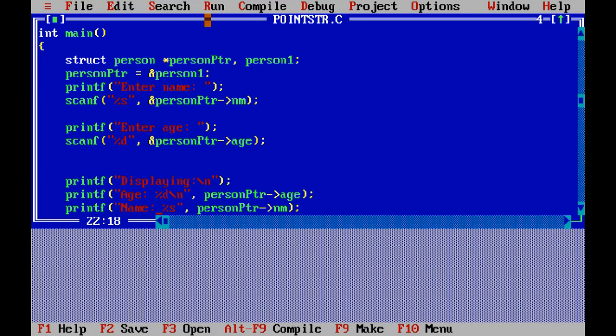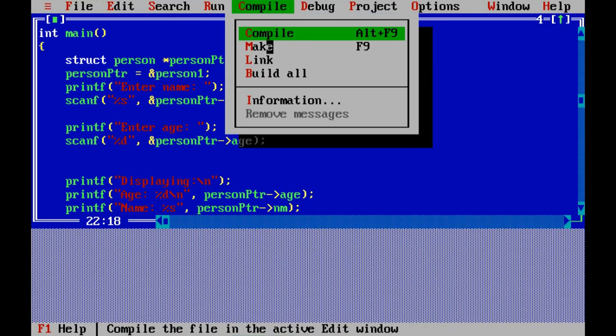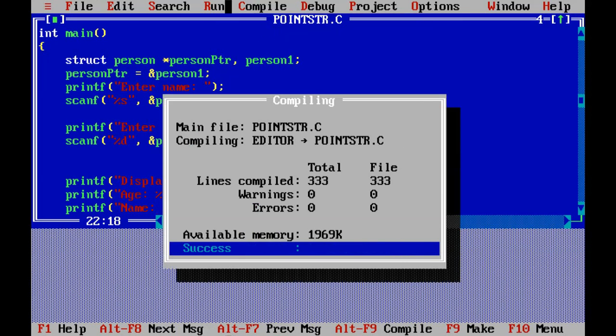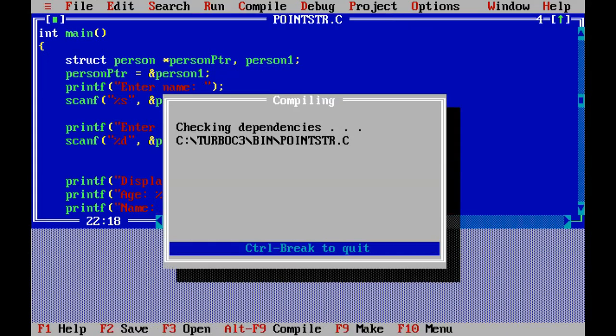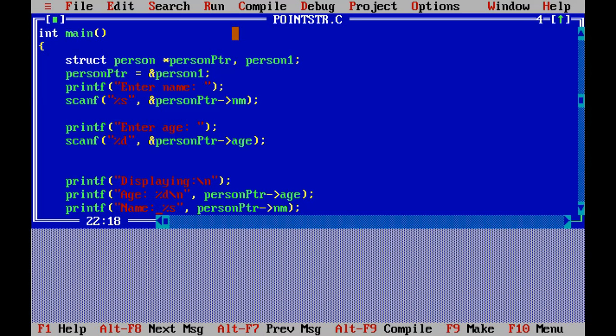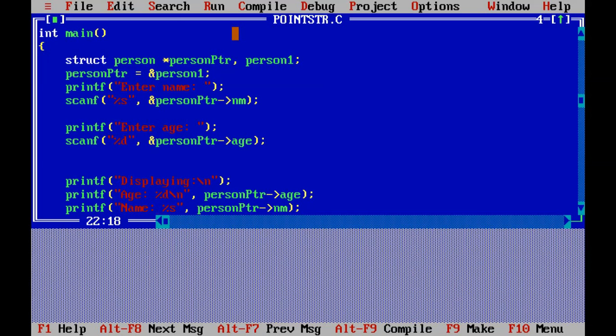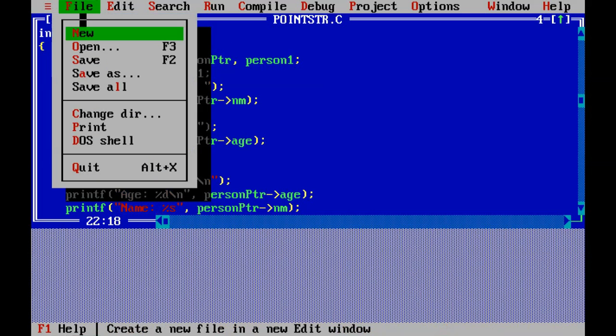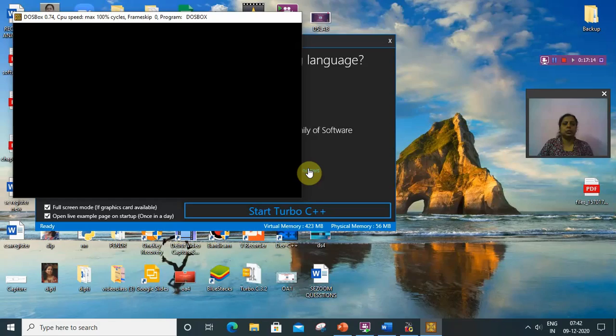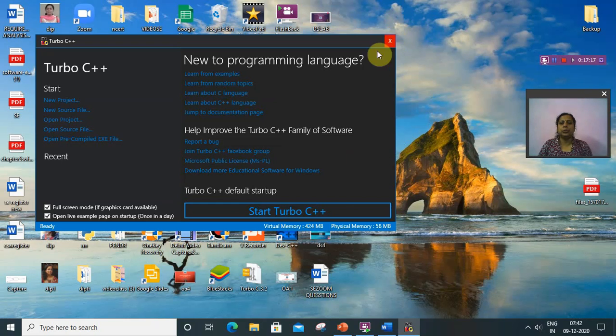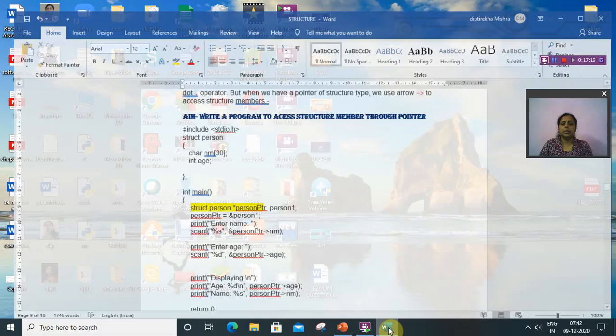So let us compile it. Then run. Enter the name. Then enter the age. Then to view the output, press Alt F5. Age is 12 and name is Anup. So in this way we can use a pointer in a structure.